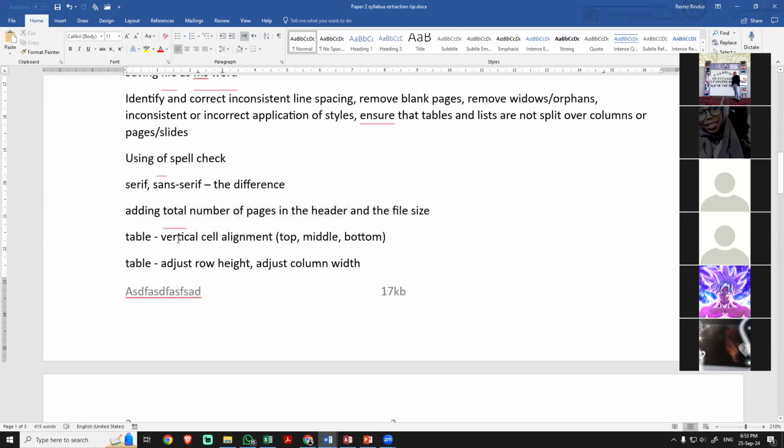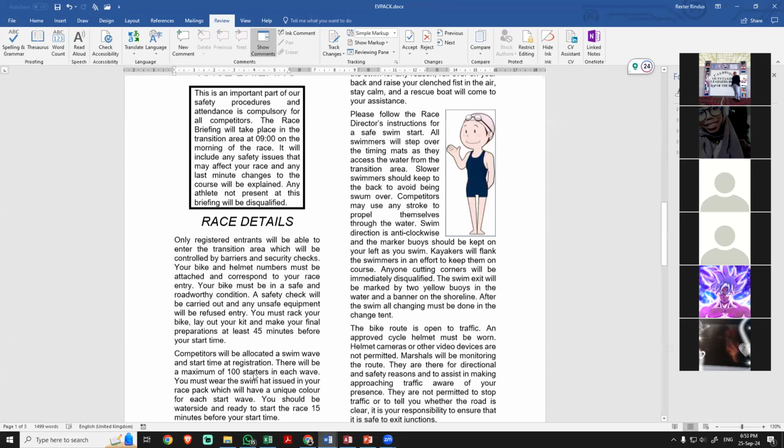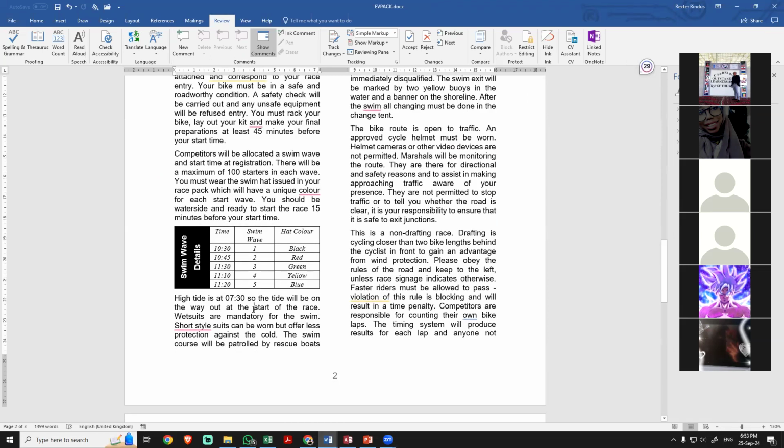Okay. Table, vertical cell alignment: top, middle, bottom. You know this one? I get confused between vertical and horizontal sometimes. I know horizontal is this.